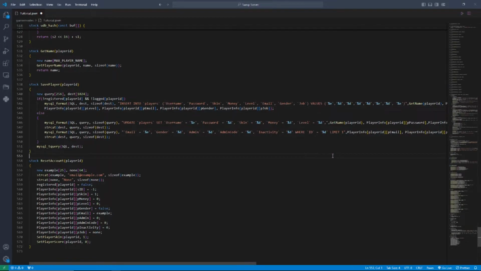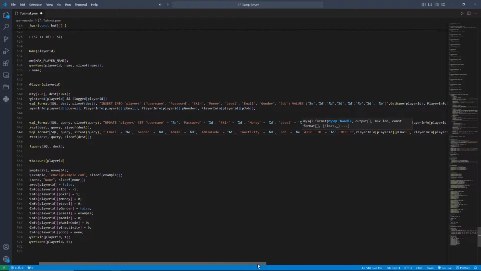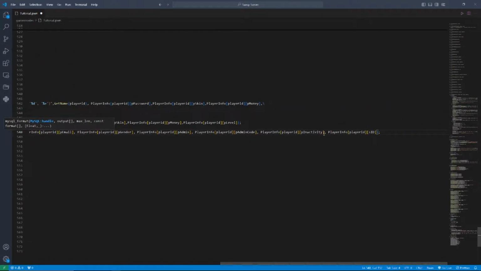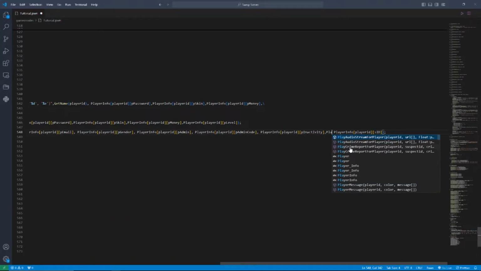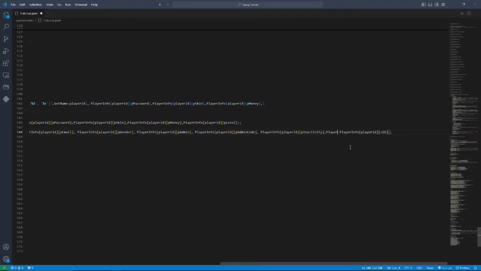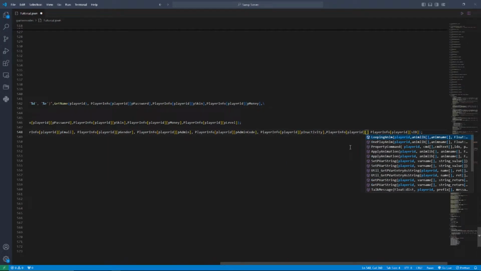If you want to save the player's job, you need to put it in here. I'll put it after the inactivity, but it must be before the where id equals. And at the end we need to put the player info, player id, pJob, also after the pInactivity and before the SID.